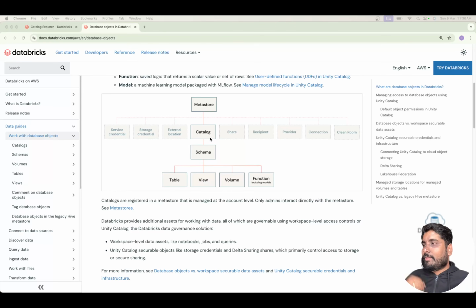But now we are going to start creating a catalog, then the schema, both by using the UI and by writing syntax. Apart from this, if you're asking what the different objects under the metastore are, like service credential, storage credential, external location, share, recipient, provider, connections, and clean room, these are some advanced topics. As we progress, if you really need to know about these, you can comment on this YouTube video so that I can make videos dedicated to these objects later on.